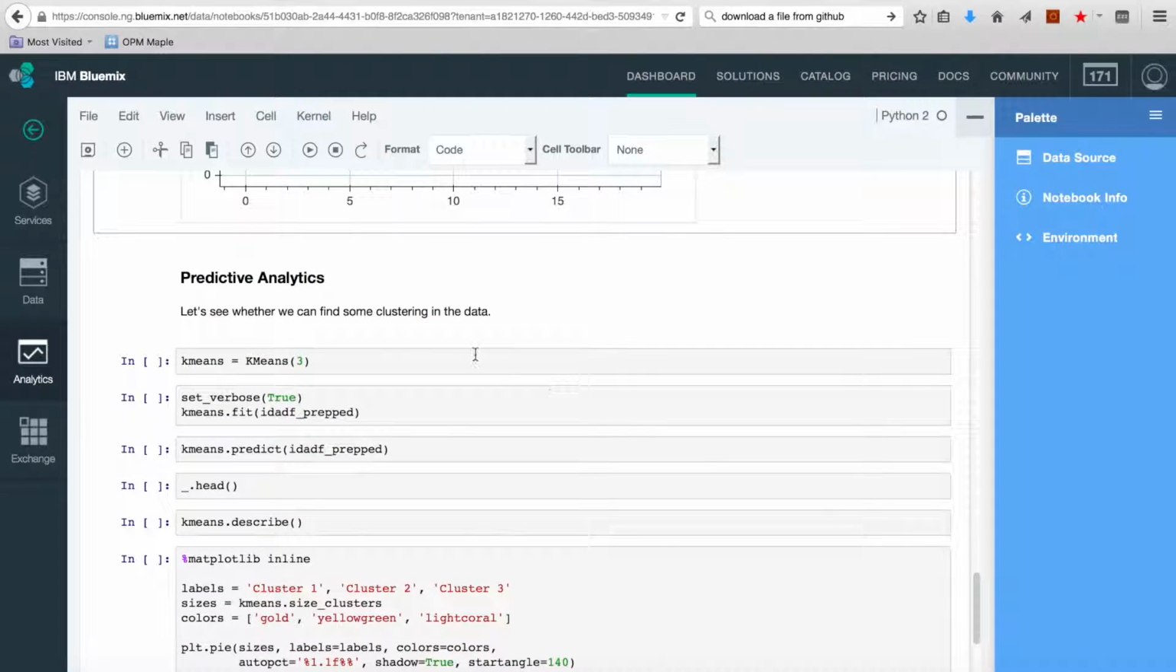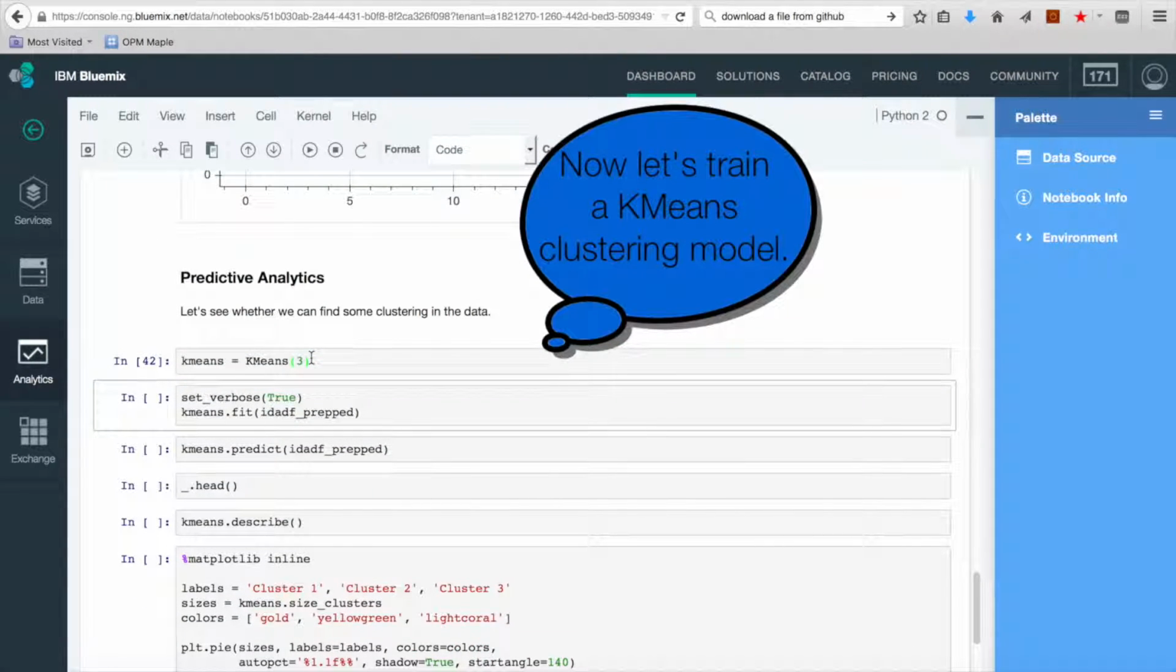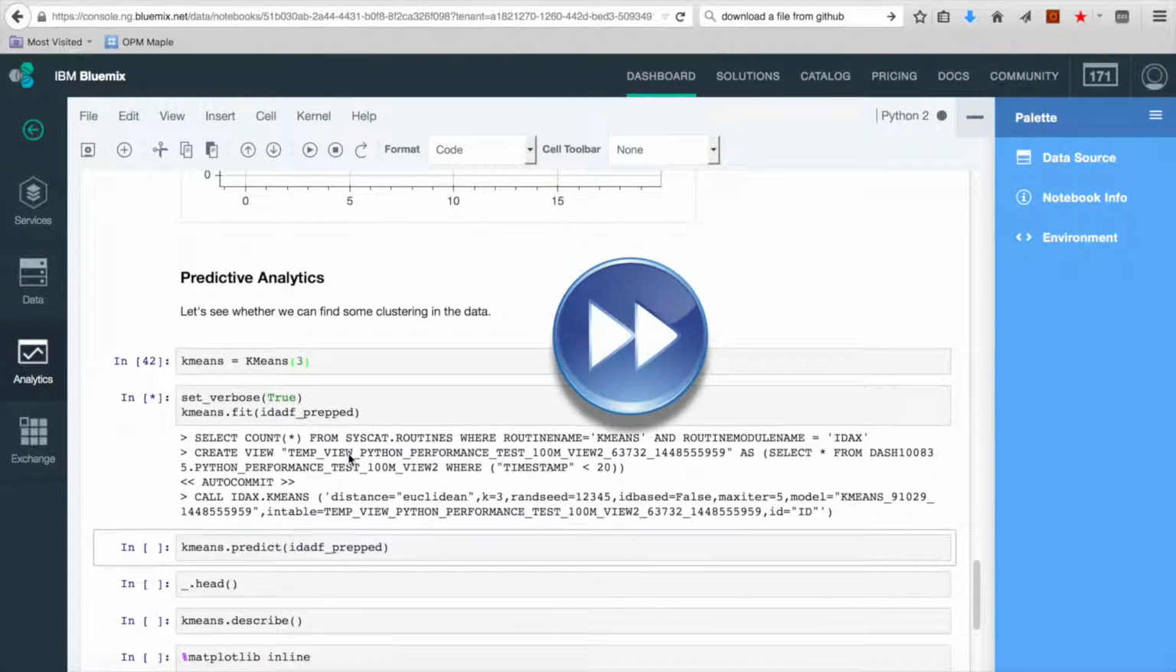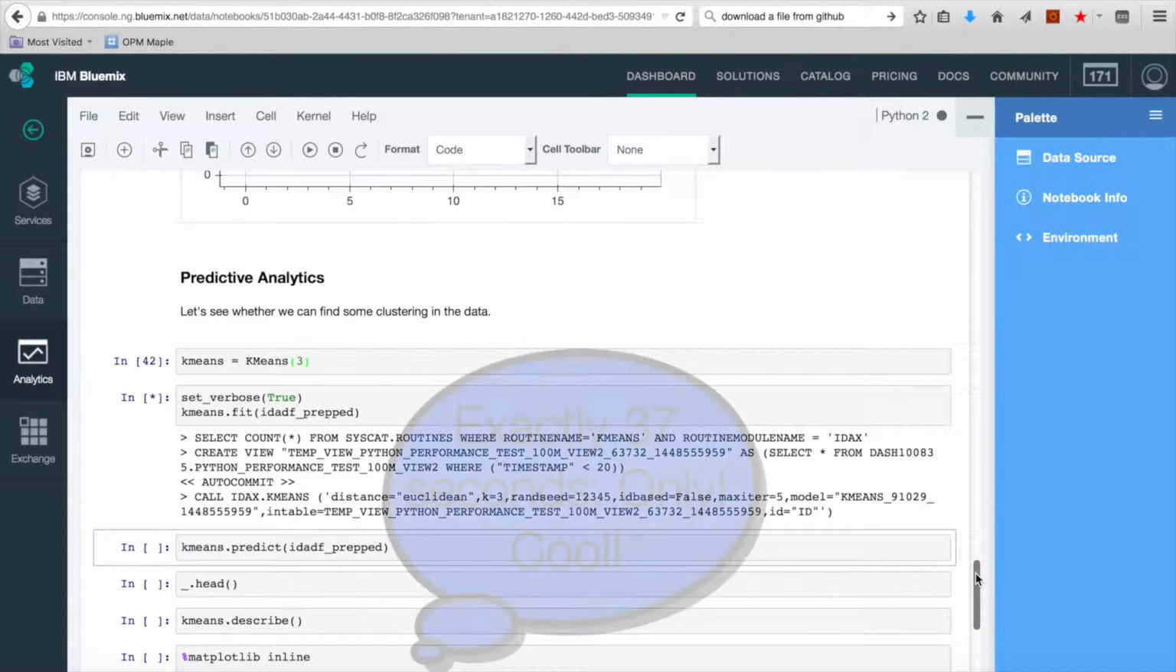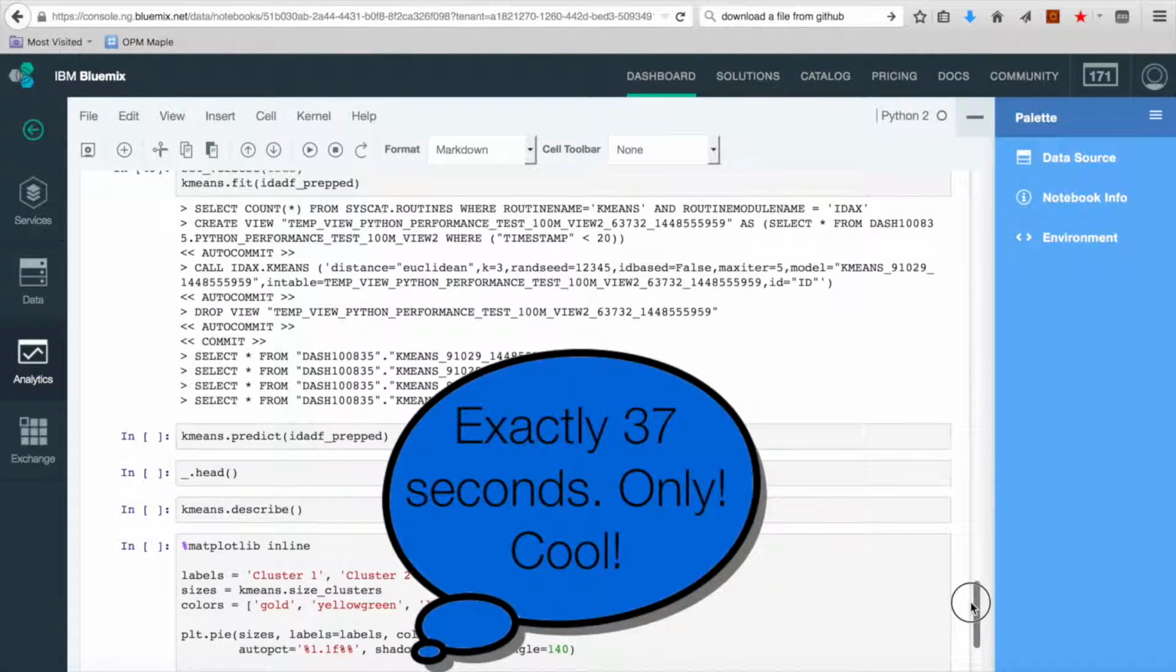Now let's become a bit more sophisticated. We do some predictive modeling. In this example, we create a k-means clustering model on our data. Here we press the fast forward button, but not for very long. After just 37 seconds, we have our result, our model.